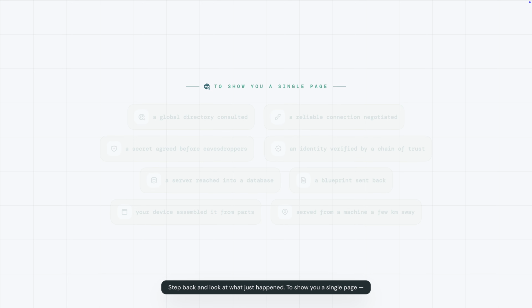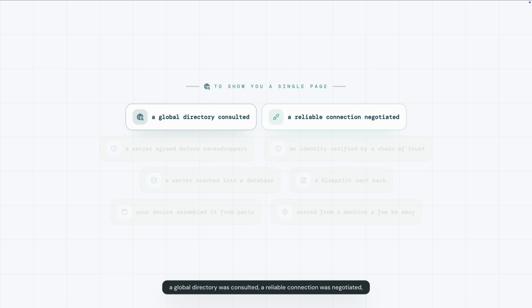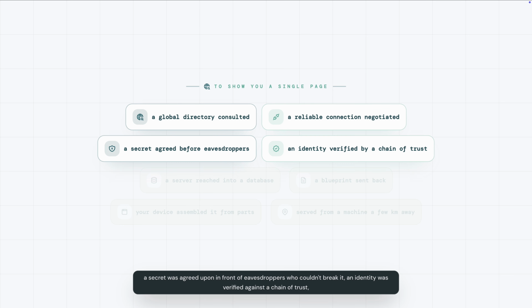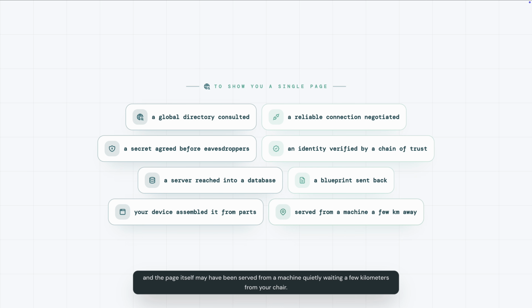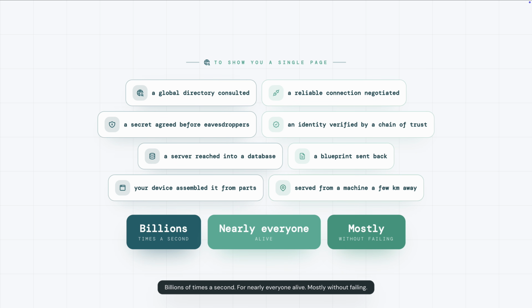Step back and look at what just happened. To show you a single page, a global directory was consulted, a reliable connection was negotiated, a secret was agreed upon in front of eavesdroppers who couldn't break it, an identity was verified against a chain of trust, a server reached into a database, sent back a blueprint, and your own device assembled it from parts gathered across the network, and the page itself may have been served from a machine quietly waiting a few kilometers from your chair. Billions of times a second for nearly anyone alive, mostly without failing.